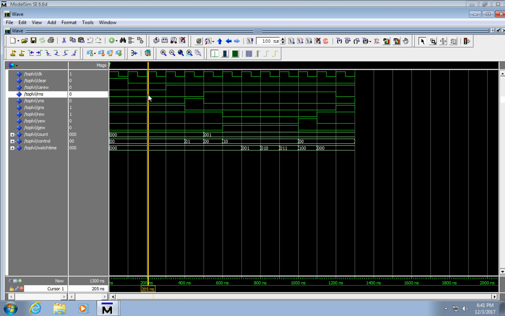And just to show that when the sensor is not detecting anything for car EW, it will still remain in state 0. So north-south is still green, east-west is still red, count is still 0, the control bits are still both 00, and watch time is still 0.